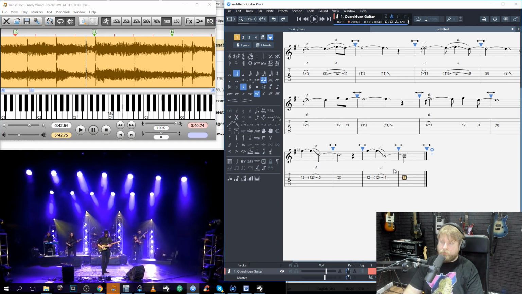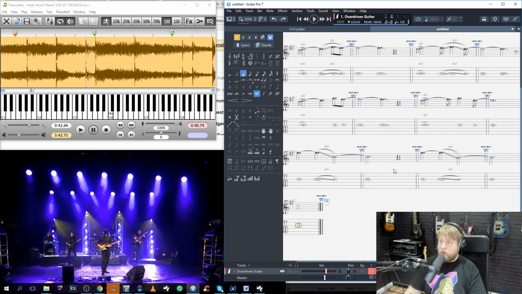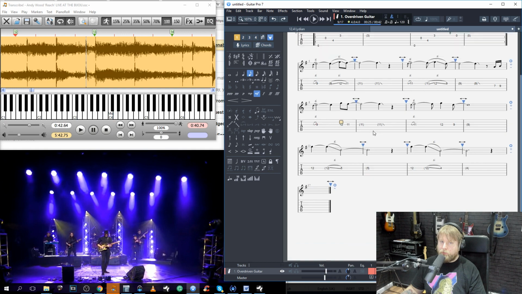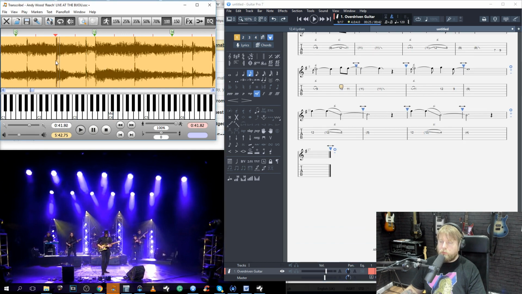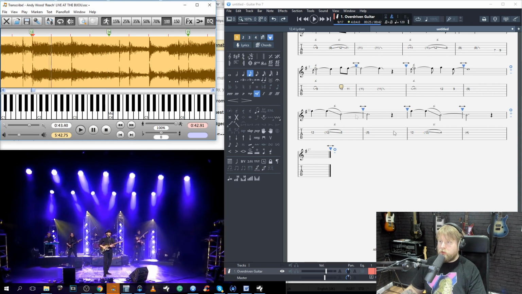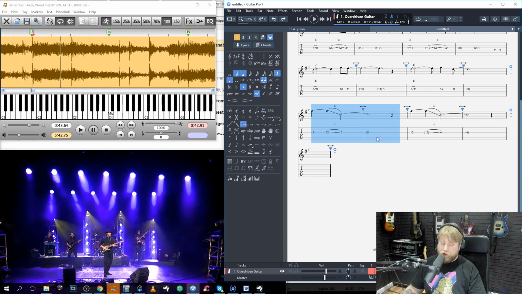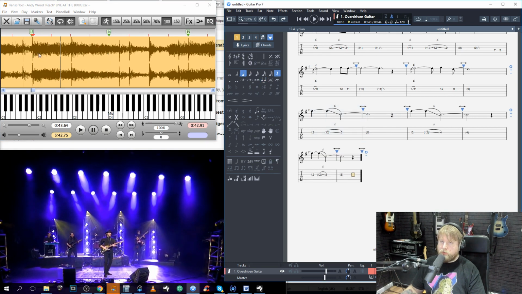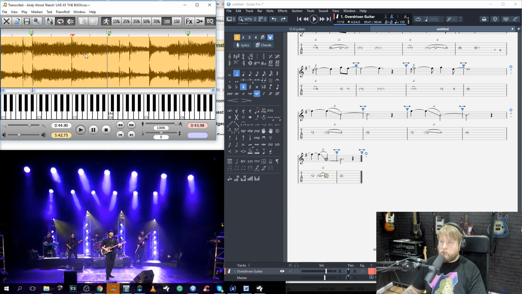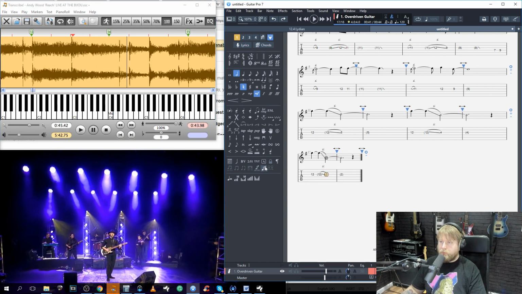Same principle. I'm going to zoom out just so I can see the full page. That's how I prefer to work. So I'm just going to copy across again, fix the notes. I'm going to flip the head on that.